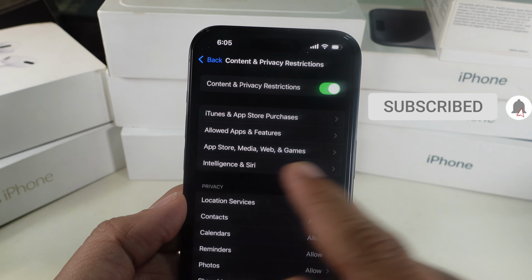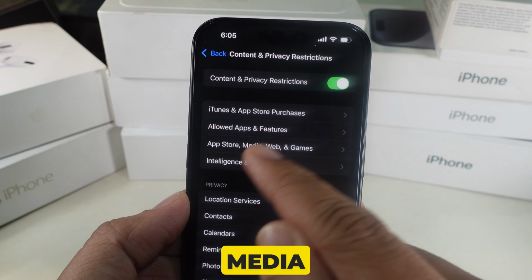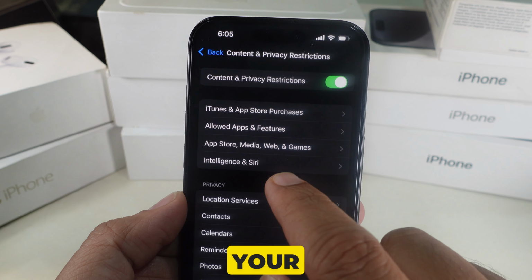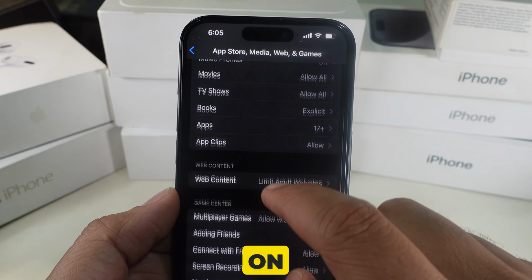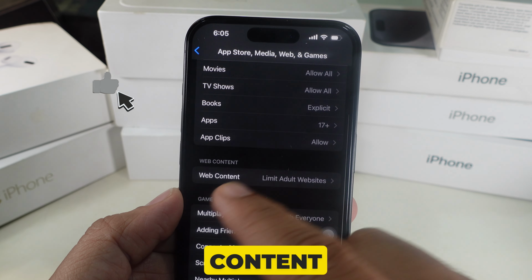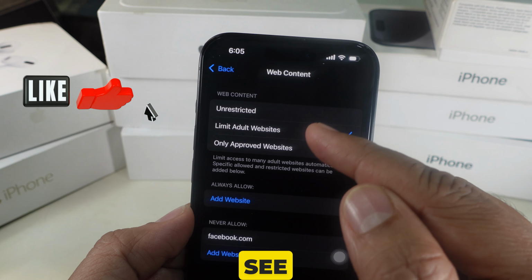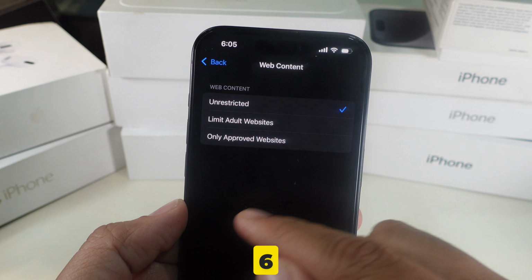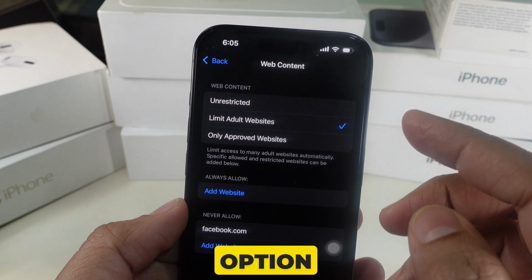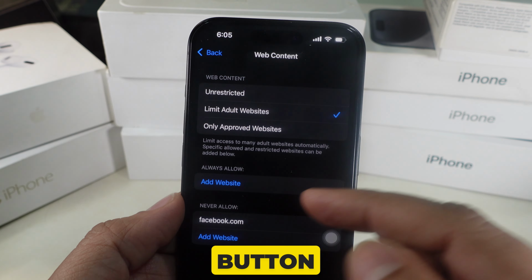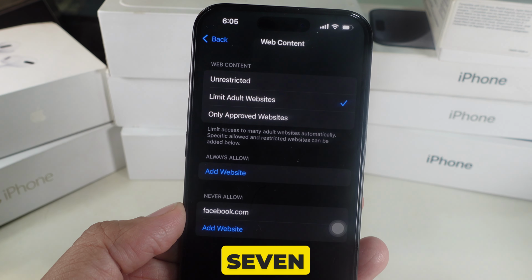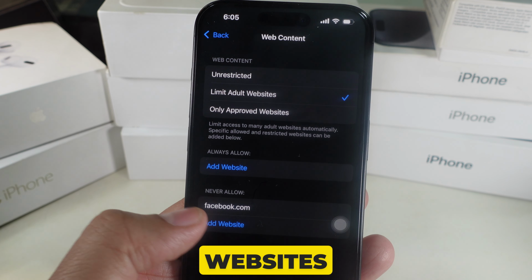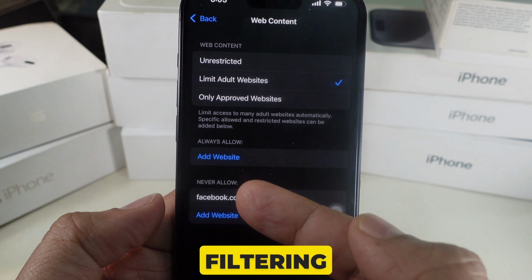Step 4. Now, tap on App Store, Media, Web and Games to customize your settings. Step 5. On this screen, go for Web Content and tap it. Here, you'll see options for controlling what websites can be accessed. Step 6. Click on the Limit Adult Websites option, so the Add Website button will appear. Step 7. Choose Limit Adult Websites to enable website filtering.